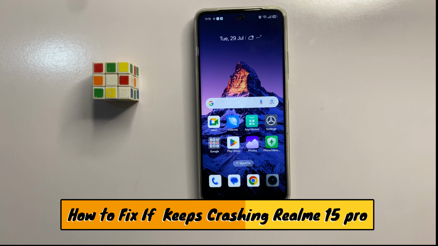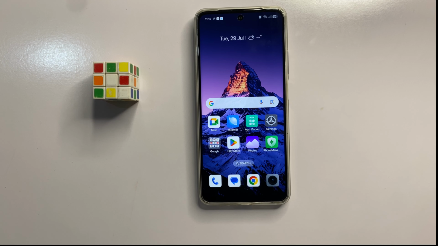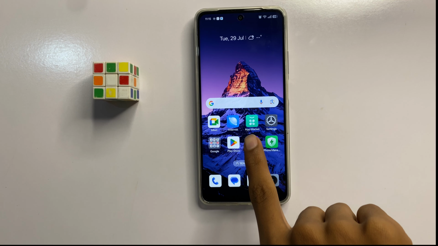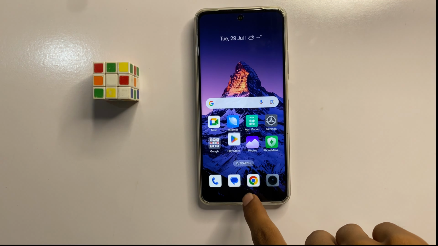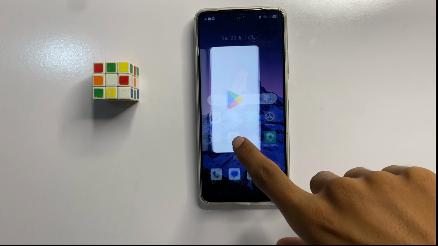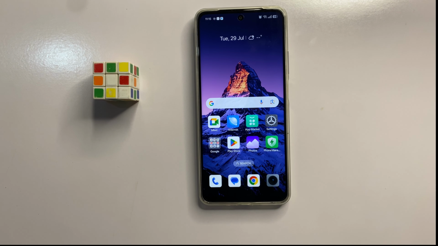Hello everyone, in today's video I'm going to show you how to fix Realme 15 Pro keeps crashing. So let's start the video. First of all, close all the background apps. After closing all the background apps, then open settings.